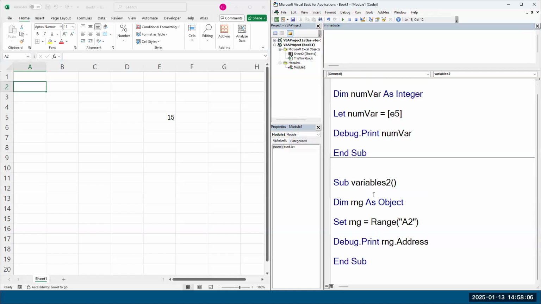So let me run this. If I put my cursor anywhere inside of this sub, I can press F8, or I can come up here and click on the play button, and it will run just this code, whatever's inside of this sub. So if I run this, we've created an object. We identified what that object would point to, in this case, range A2. And then we're saying, give me the address, the property of this object, and put it in my immediate window with Debug.Print. And it did: A2.